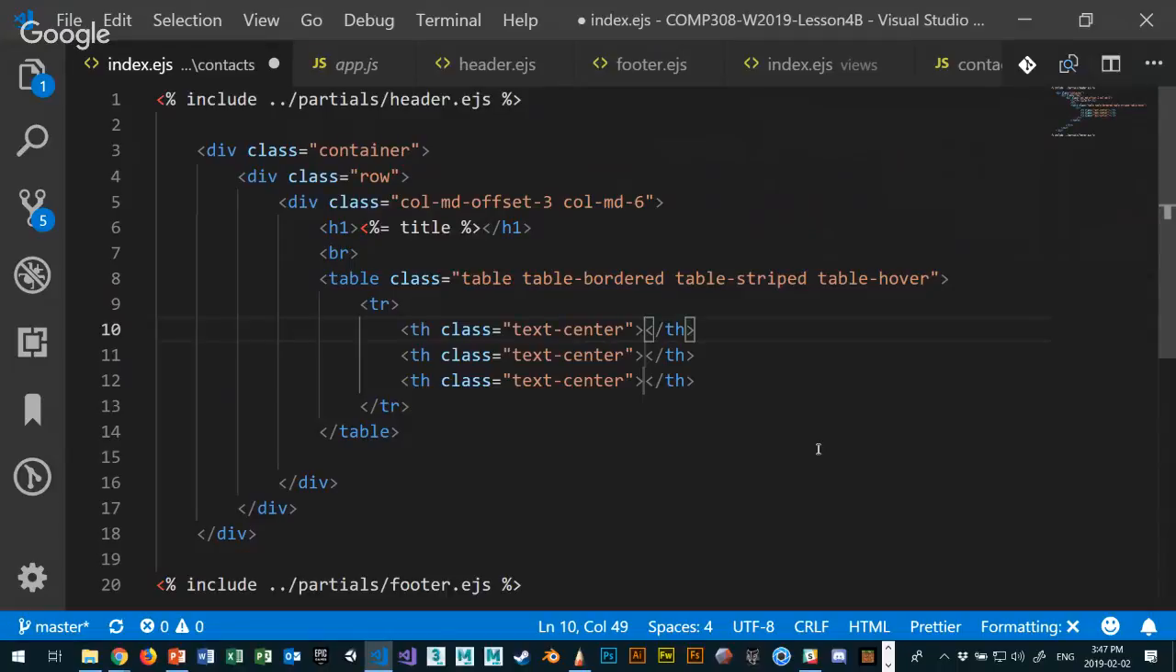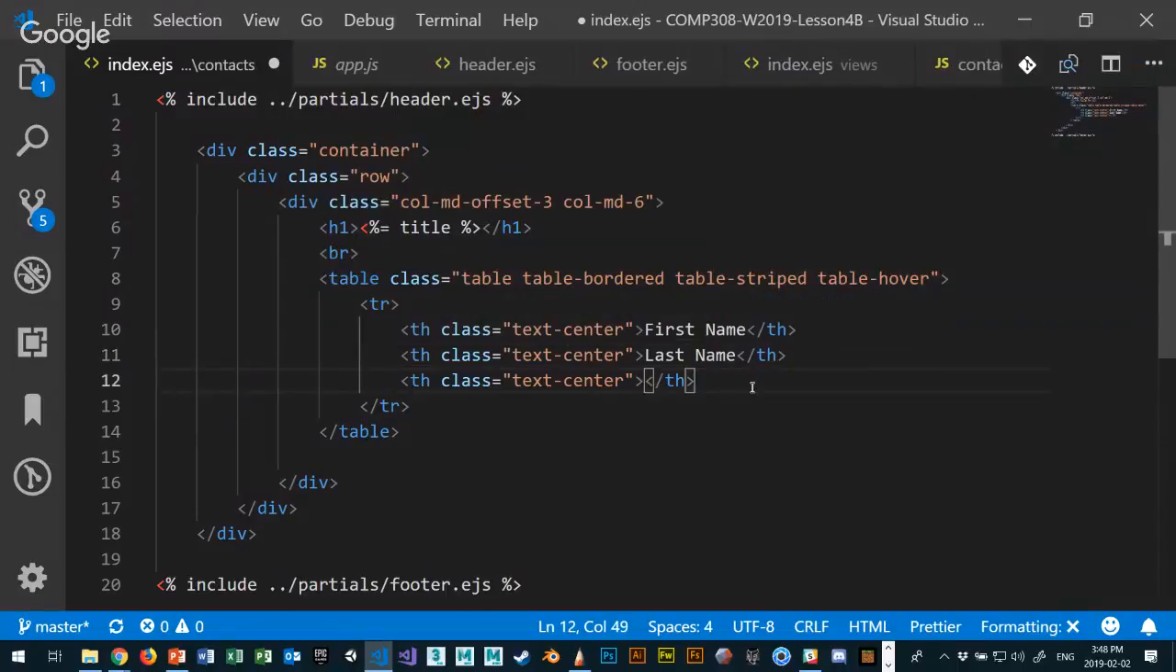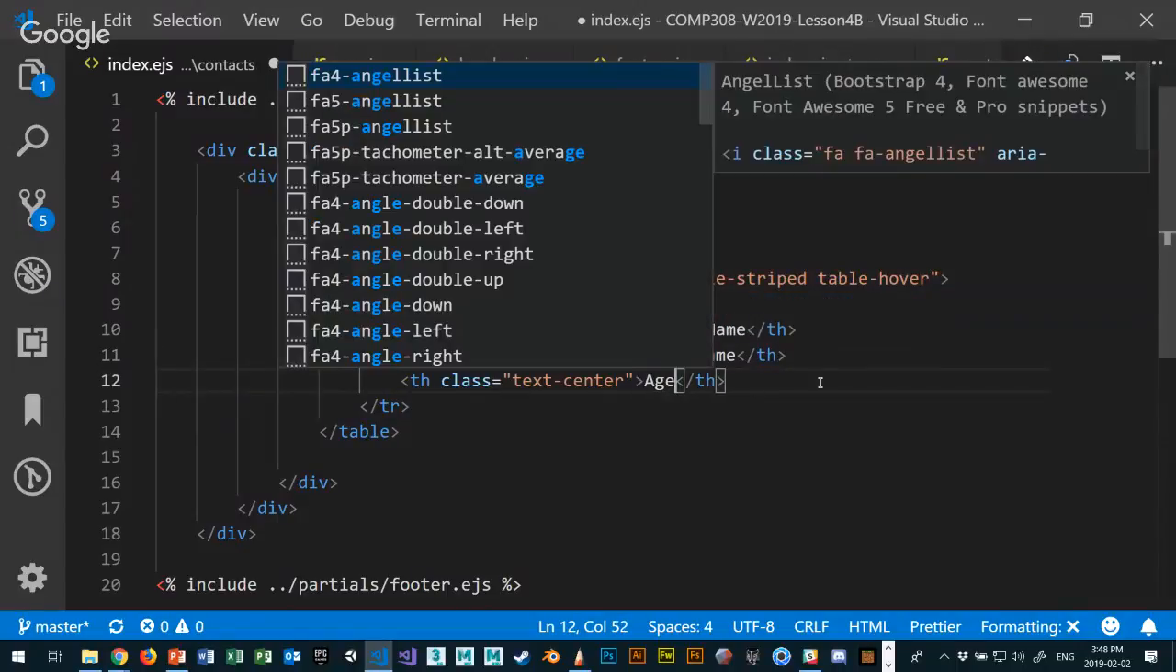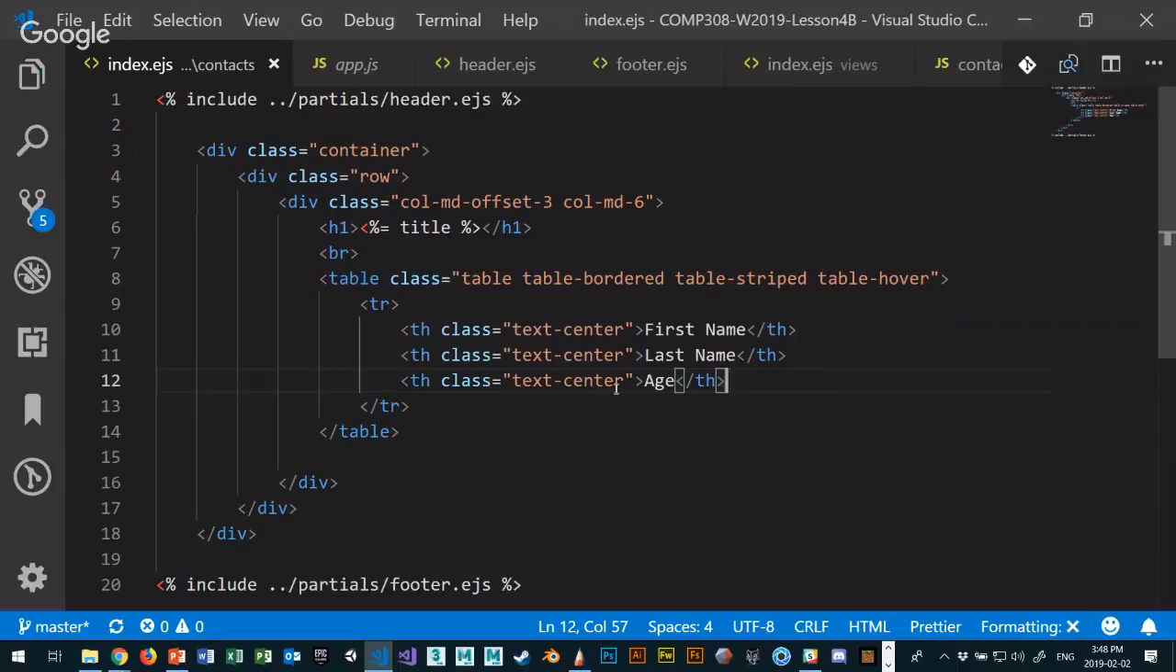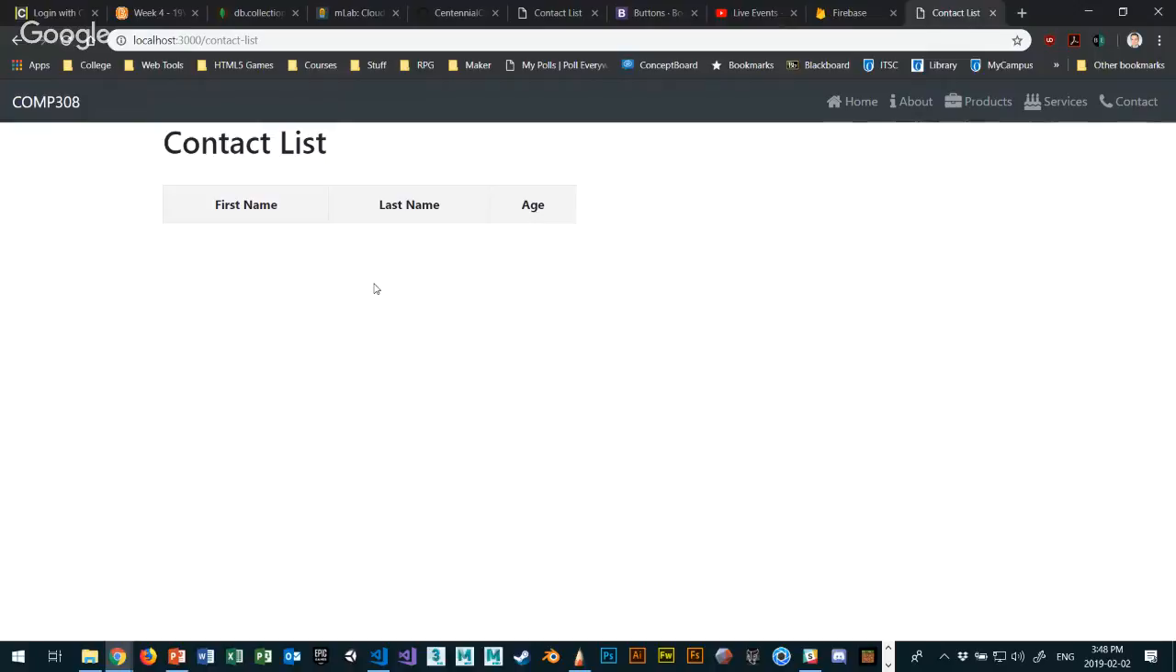I want my first name to be in my first table row, and then I also want my last name, right? And then I want my age, right? So what this represents is a table of where my data is going to be distributed or displayed, right? And if I just leave this like this and go back to my list and refresh, I get that. So first name, last name, age. Okay. No data, but I got my table starting off.